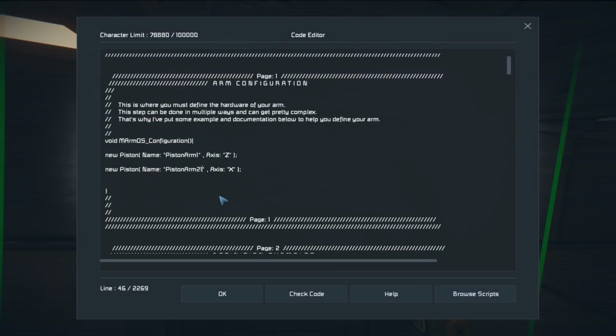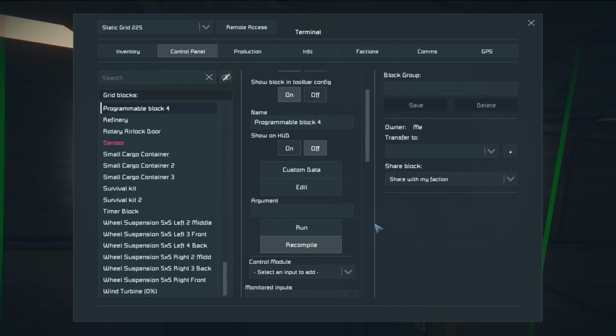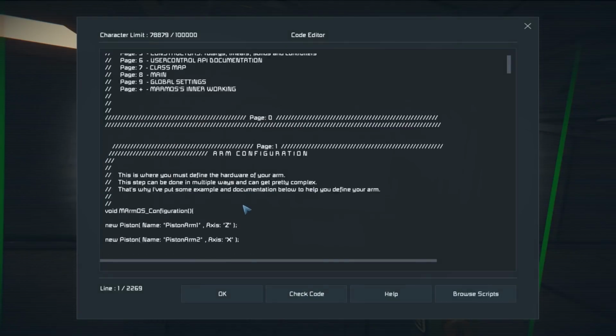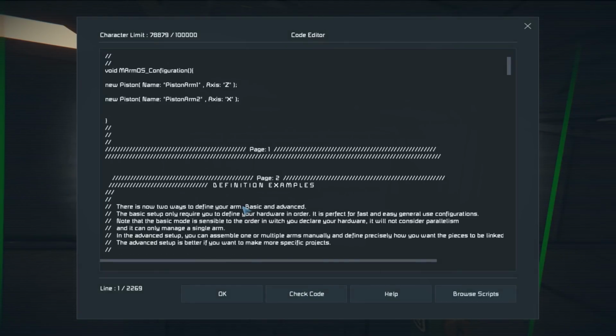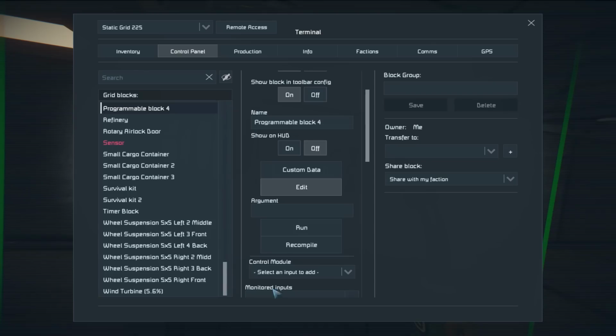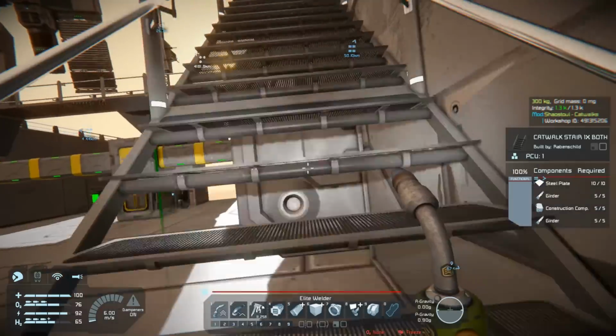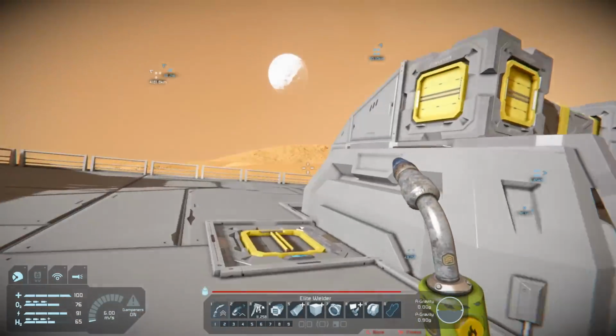Oh, that's wrong. So now, come on, come on. Let me know if that works. Successful. It hopefully should work. I'm not sure why it doesn't tell me anything right now.